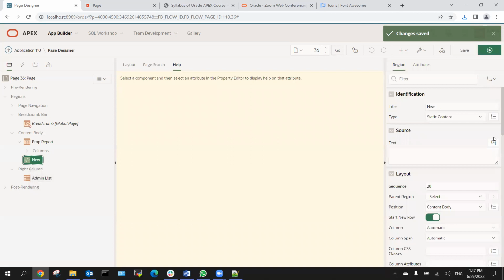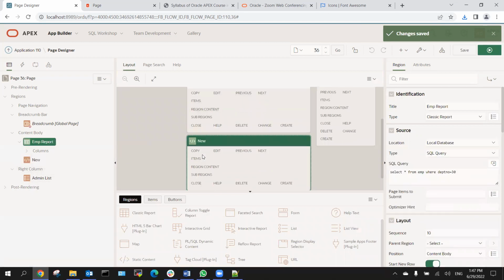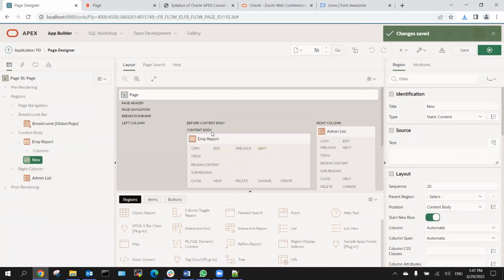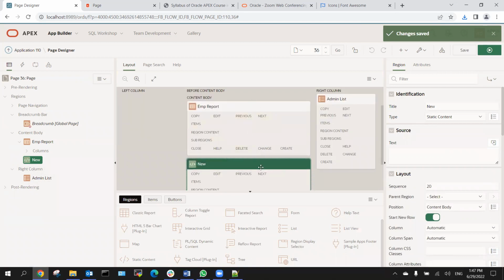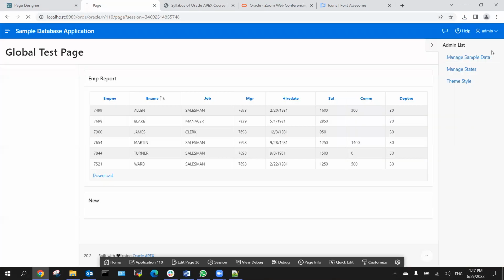First of all, look at this page. I can set the region to be one below one, or I can make it at the same level. If I need this to be at the same level, I would set start a new row to off. So it comes at the same level right here.